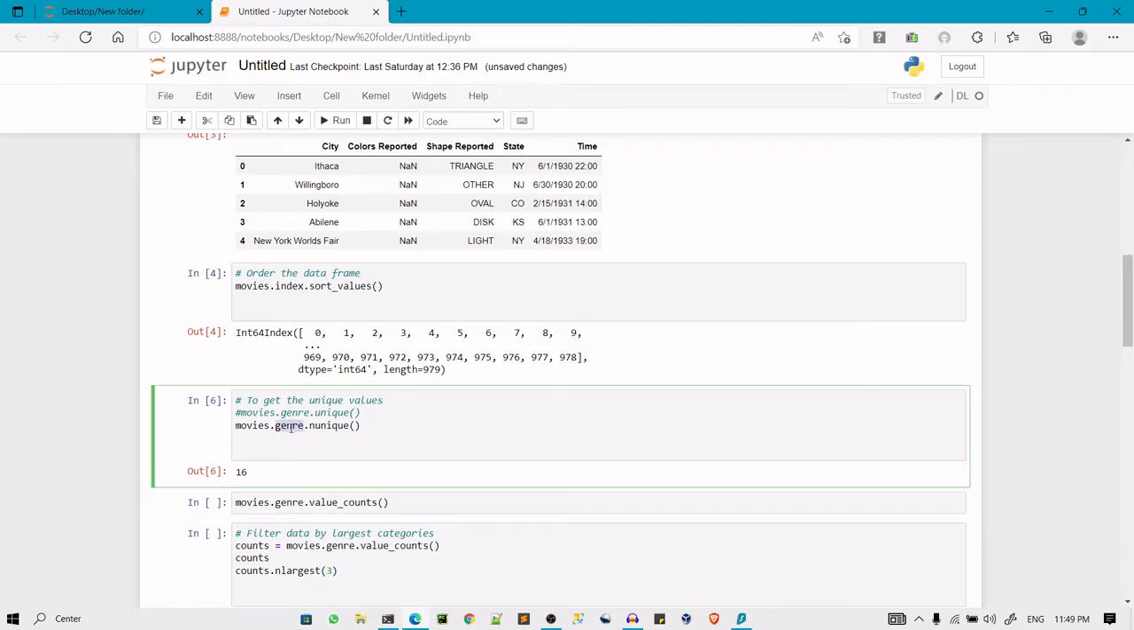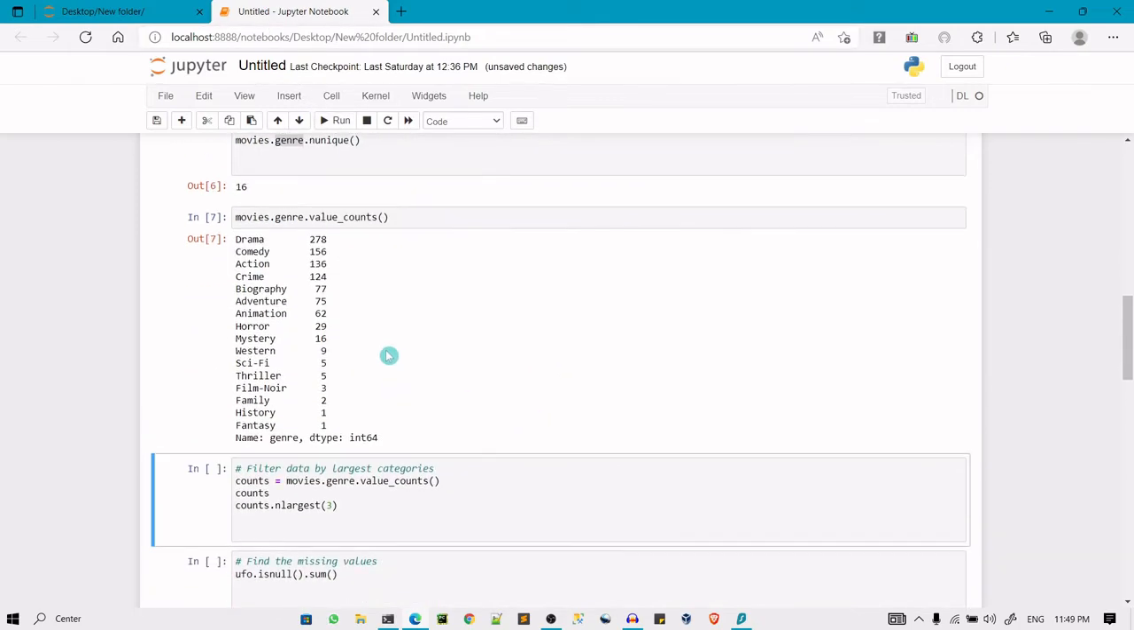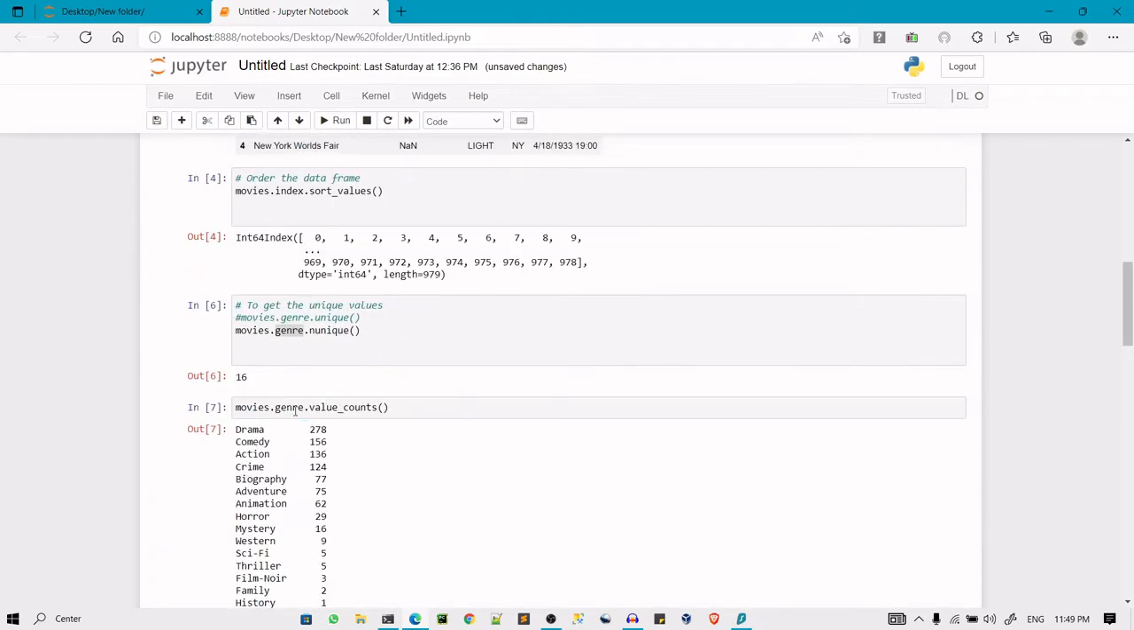Okay, so if you want to fetch the number of records for each specific value, you use value_counts. Let's run it and you will see. In the genre column we have drama with a count, comedy with a count. So how many dramas are there in this movies data frame? There are 278. So basically it gives you the record count of each of the values available for a particular column.